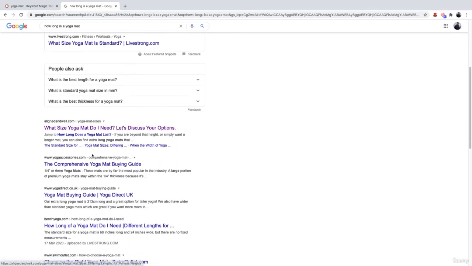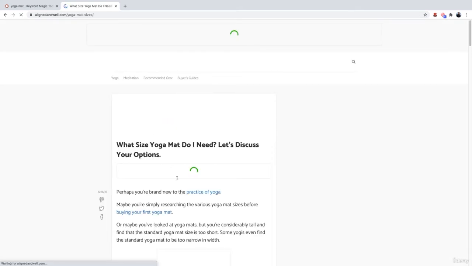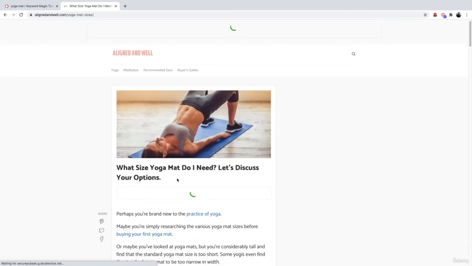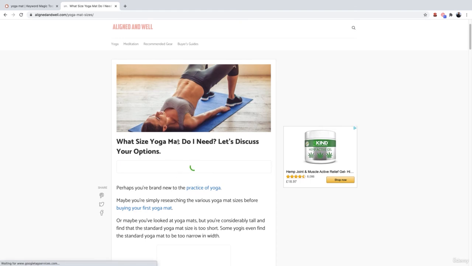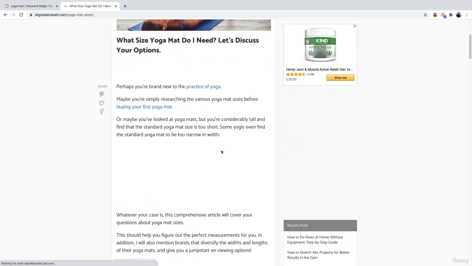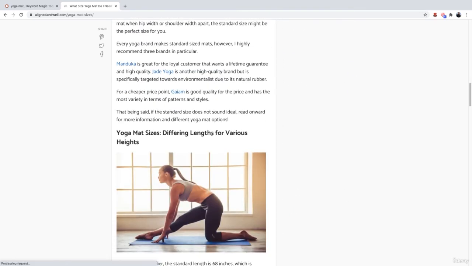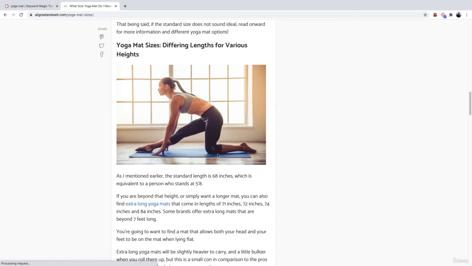Let's keep on scrolling down. You can see the website in position 1 is what size yoga mat do I need? Let's discuss your options. So if we open this website and have a look at this type of content, you can see this is literally a blog post on this website talking about what size yoga mat they need. You scroll down through the content and we have the standard size for yoga mats. We have different lengths or various heights. So hopefully you can see what I'm doing here.